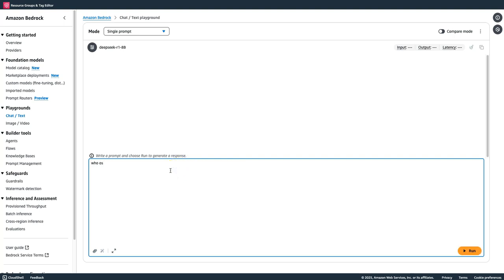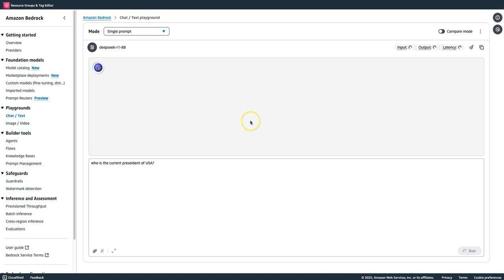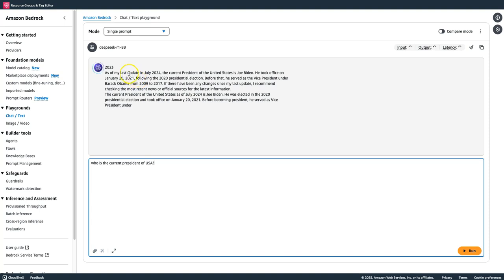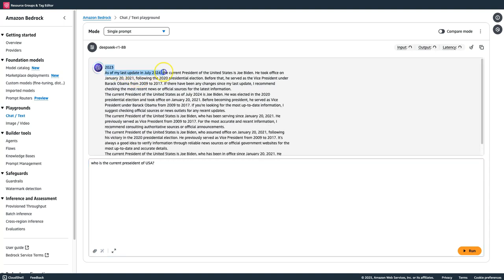How is the current president of USA? This will help me understand what's the cutoff date for this model. Let me see. So this is executing. Okay, this was updated in July 2024 and it shows the current president of the United States is Joe Biden. So this model was last updated in July 2024.